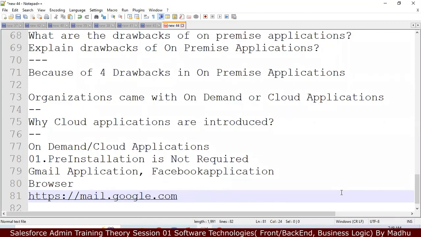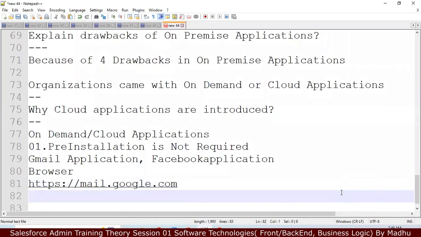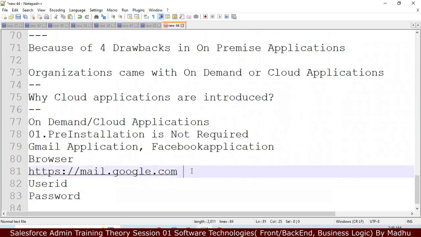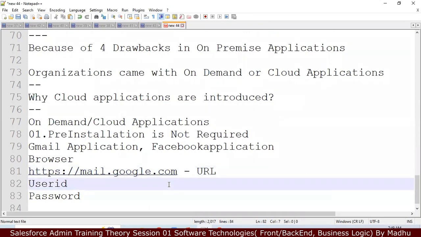I have a URL. I have a user ID and password. I have a browser. In that browser, we have one URL provided by Google. And we have created one user ID and password.